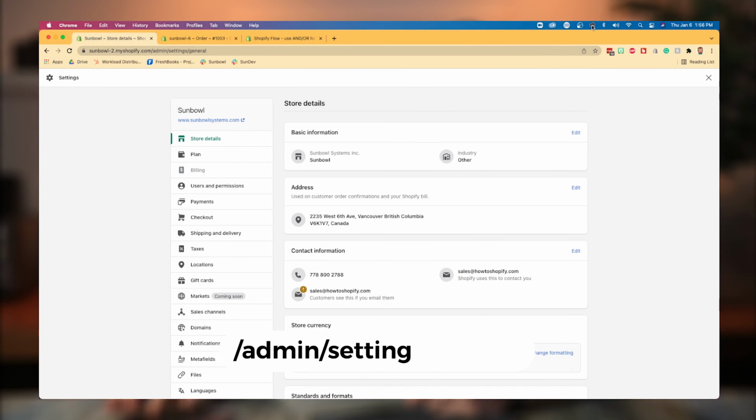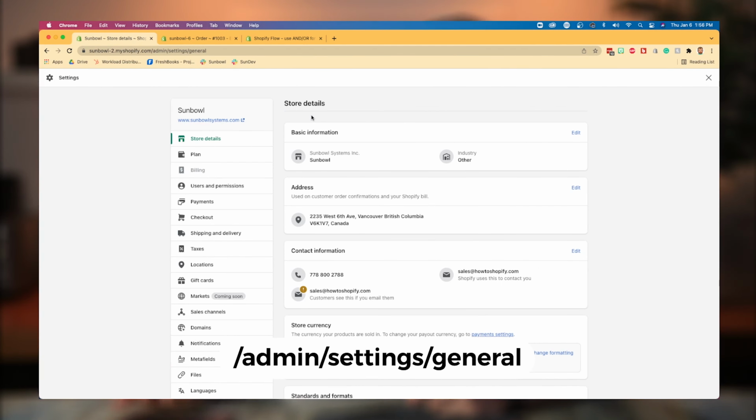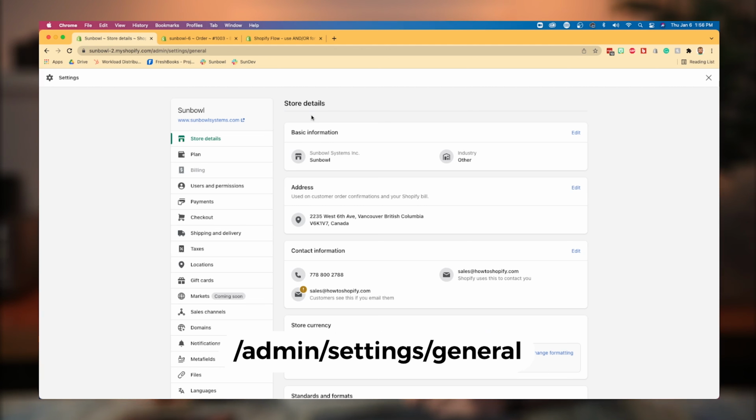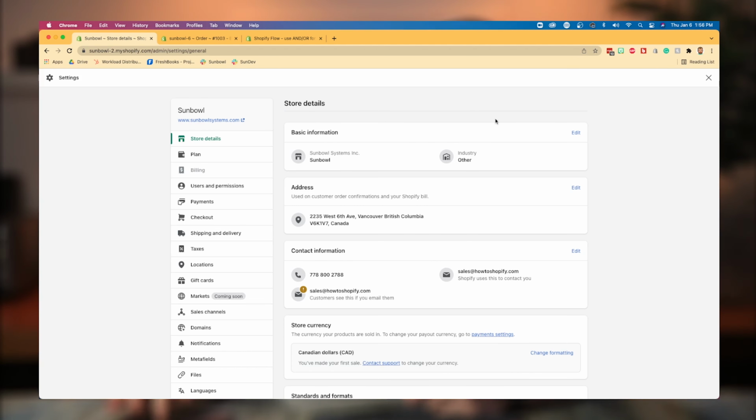Now, Shopify has made a couple of updates to their store detail page. Let me go and show you. If we are on the store detail page in the admin section, you'll see that the basic information now has an edit button on the right-hand side.